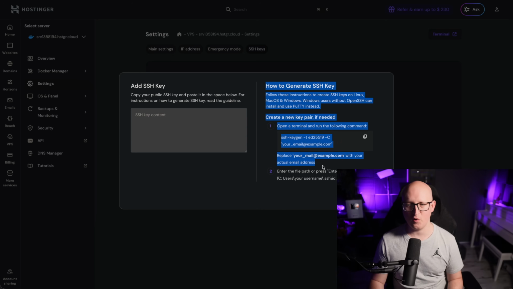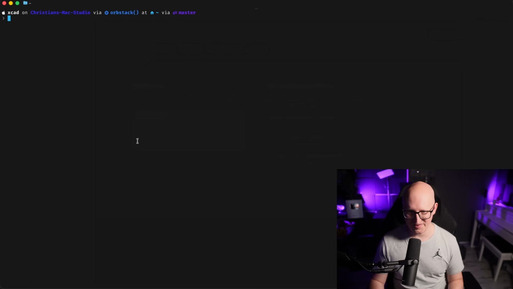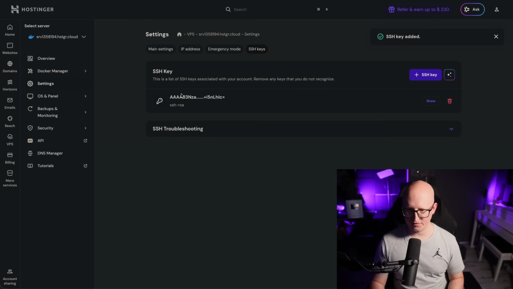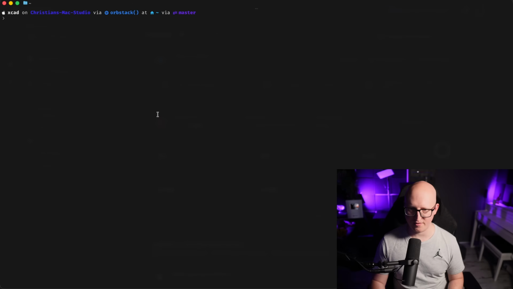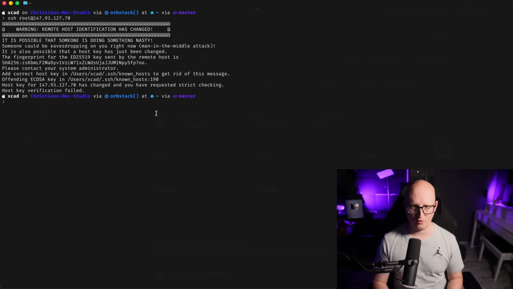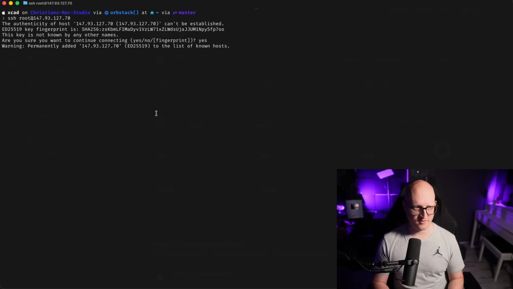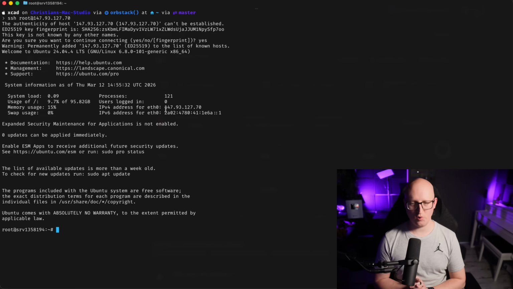So here's also a small guide on how to generate a private and public SSH key pair. But I suppose you all have done that before at least once. So this is my public SSH key that's now added. And now we should be able to open a new SSH connection. Just copy this address and then paste it in my terminal. All right, so let's authenticate, and here we are logged in.